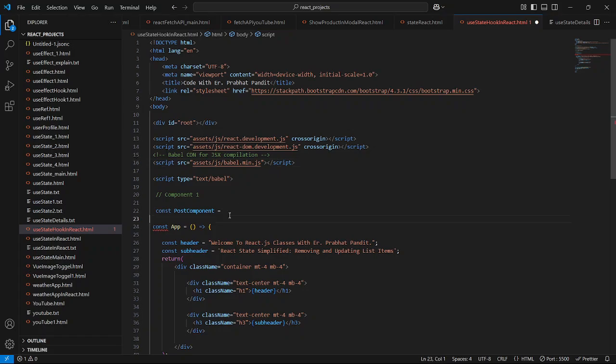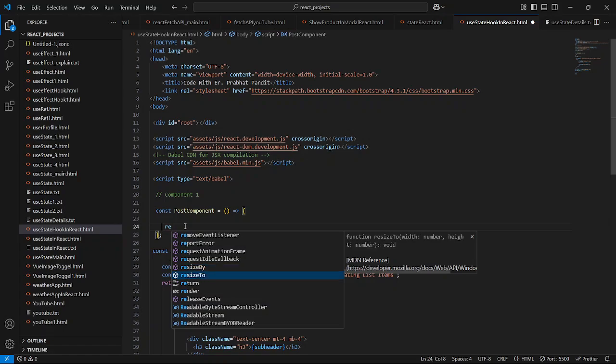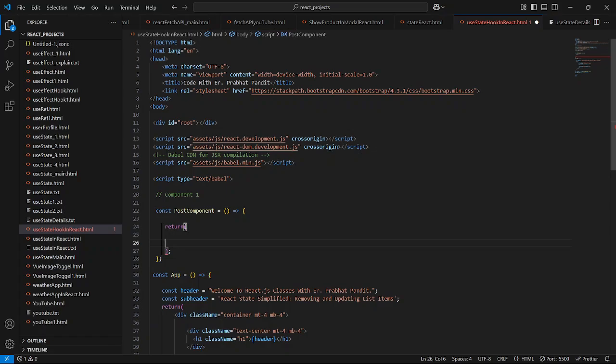Now I'm going to use the fat arrow function like this. I would like to always use the fat arrow function. Inside any component we have to use the return statement as well. I'll say return like this and close this, and it is going to return all the things.